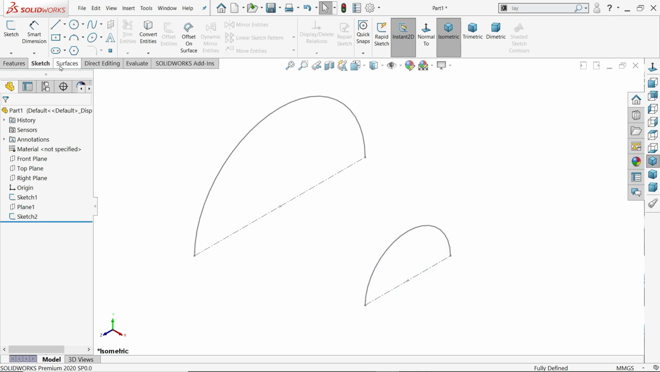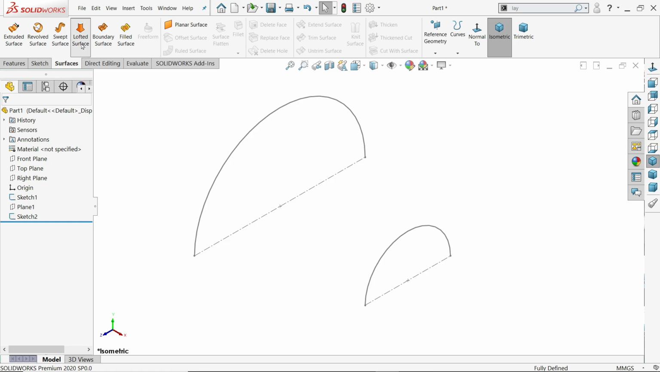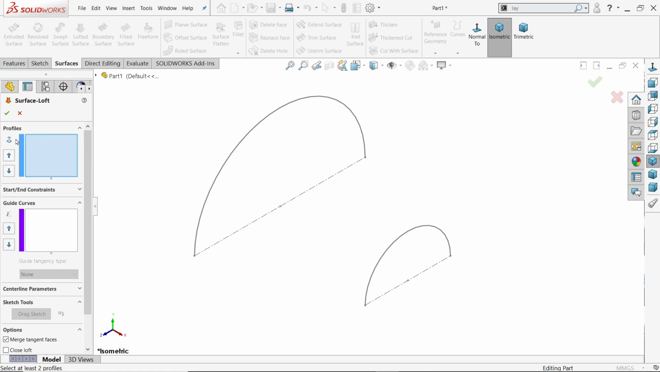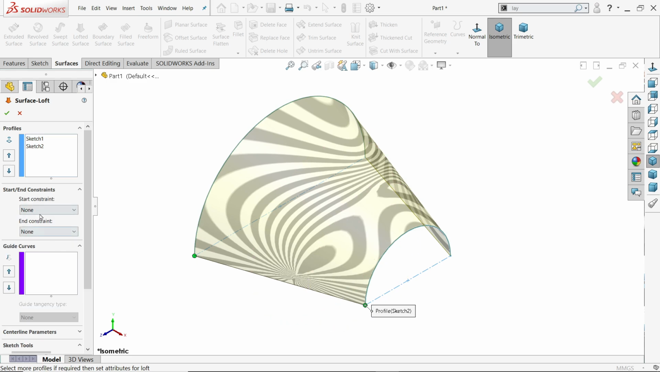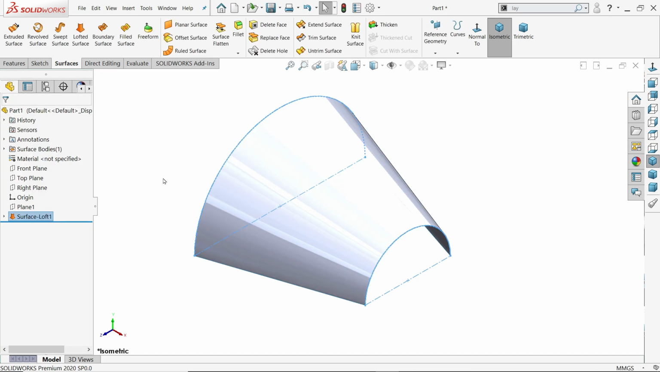See. Now activate lofted boss base tool. Now in this, first we have to choose the profile. So let's say I am going to choose this side and this side. See, this is a simple profile. You don't need to mention any guide or any constraint. Say yes. Look.